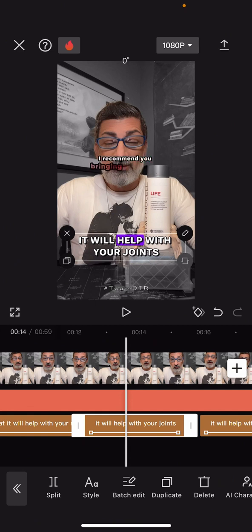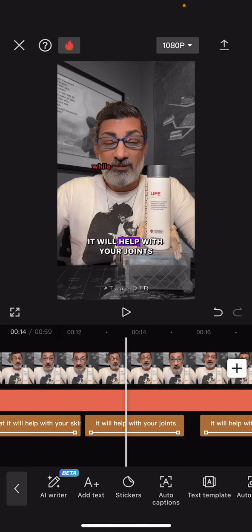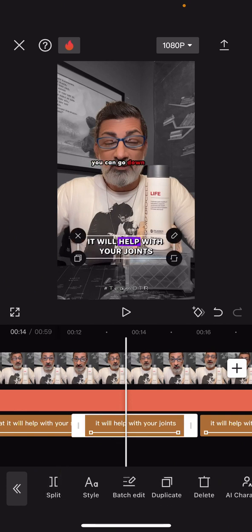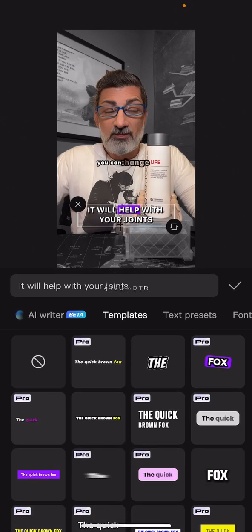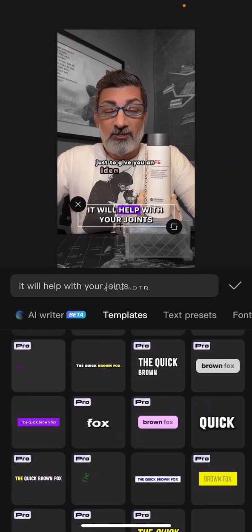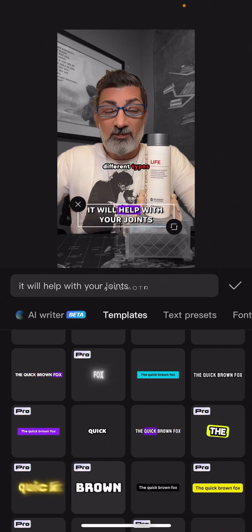I recommend you bringing it in a little bit because you always have the edge that says share and like and all that stuff, so you don't want it to get stuck under those. So I would recommend you bringing it in a little bit, right? And while it's highlighted, you can go down here and press A style, and you can change the template. You can do whatever you like here. The template, you can change it, obviously, just to give you an idea here, right? All the different types.